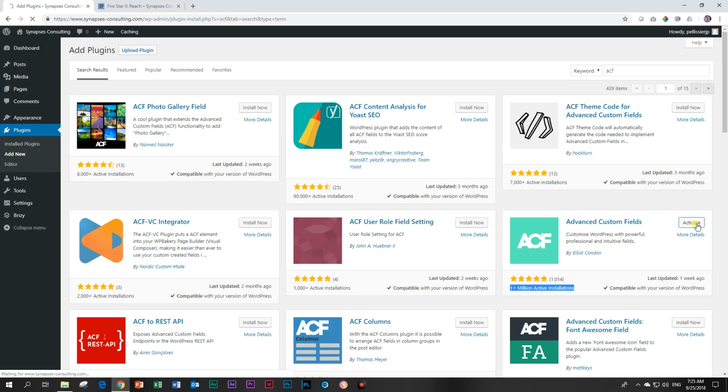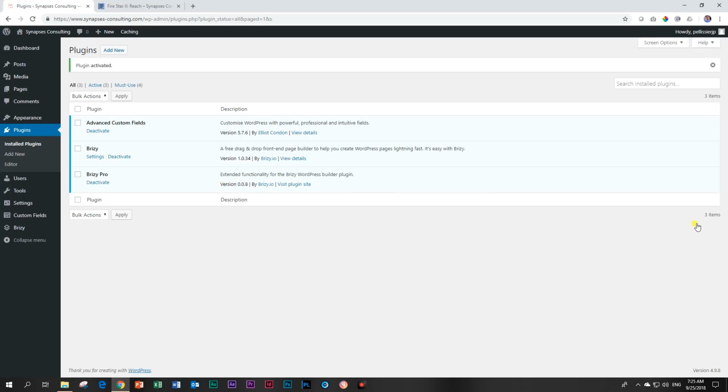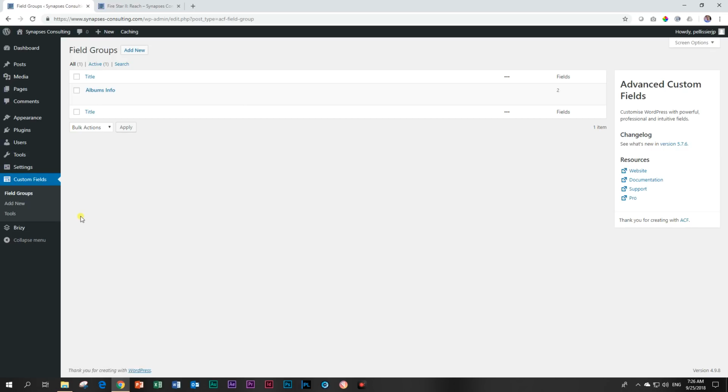Once you have activated it, now you have to go and create your Advanced Custom Fields. In your dashboard menu, you will see this label that says Custom Fields. And what we are going to do is add a new field group. Let's click on that and then we can add the new one from there. Very familiar interface. It's always nice when you have a familiar interface.